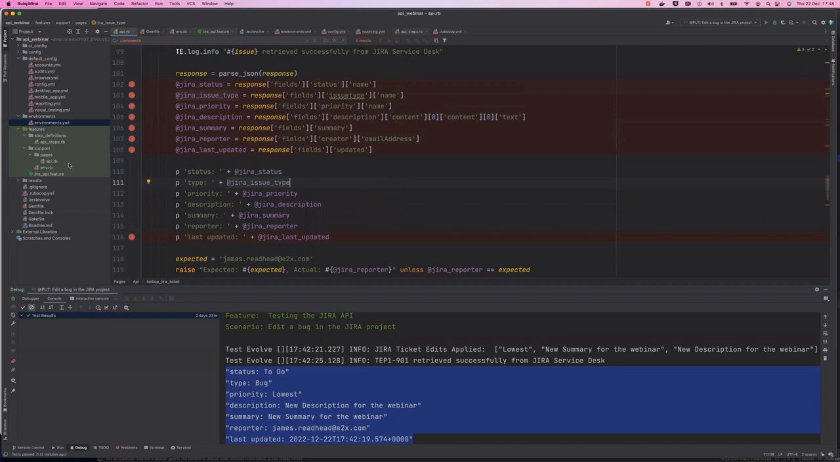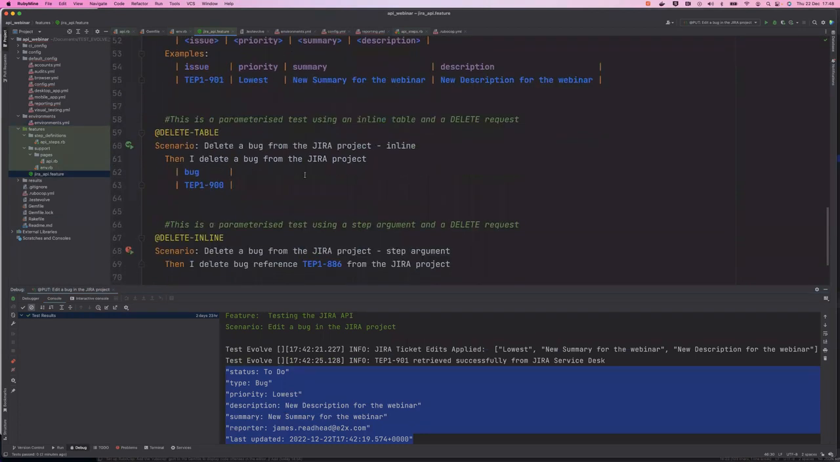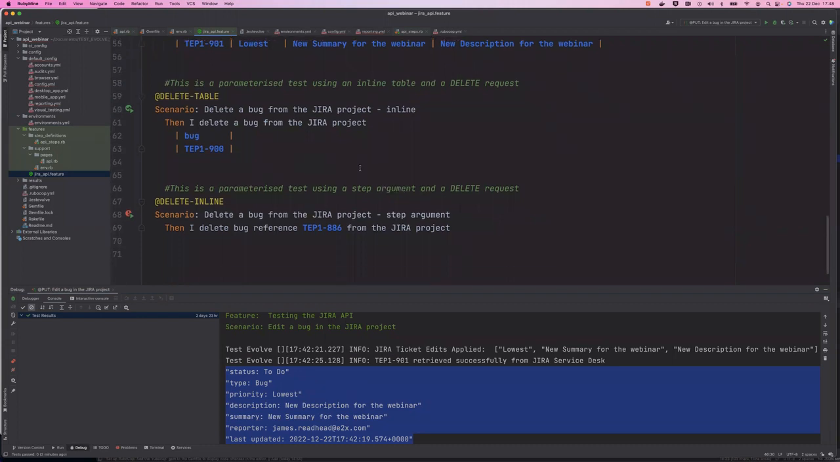Okay, right, let's come back to our API, our feature. And then just finally, we'll look at a delete method as well, right? These are probably the simplest in some ways, because once it's gone, we don't get anything back from JIRA other than a confirmation to tell you, yes, you did successfully delete that.